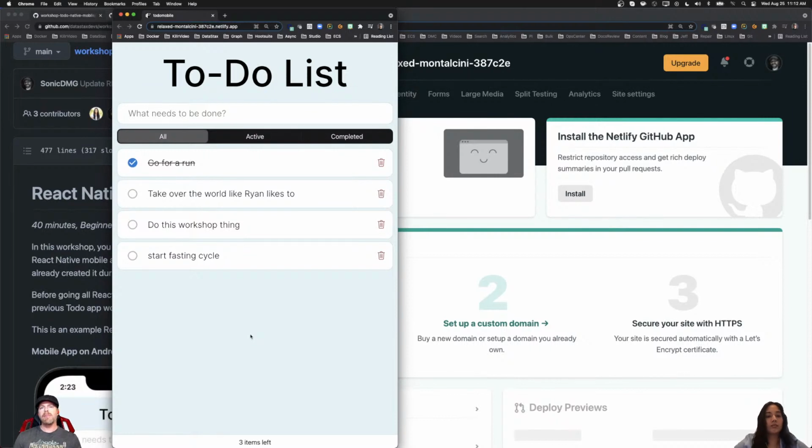Now, here's the big difference. If you have done our previous workshop or just used React, then you'd end up with a to-do list that looks something like this, but it's more like a web app. Here's the difference, and maybe you can see this. There you go. Now you can see on my iPhone, I have the to-do list app as well. The difference is this isn't just running in a browser.